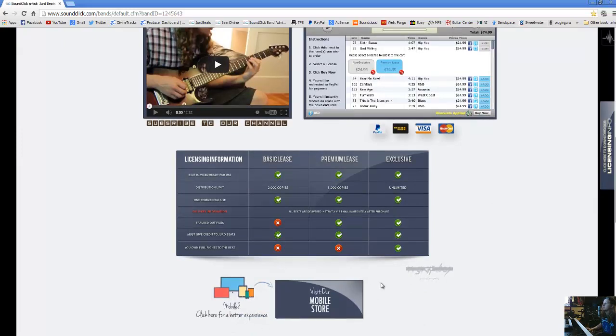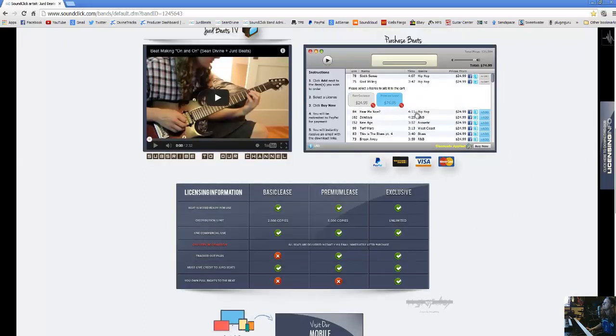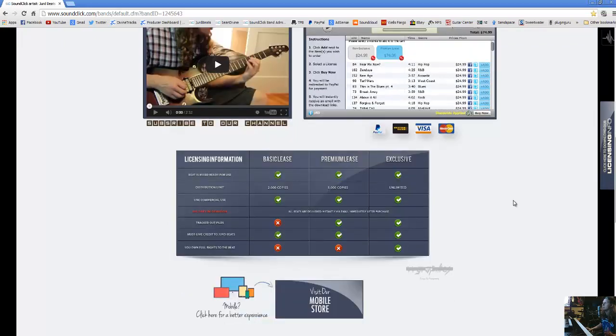We have the mobile store. I'll put a link in this YouTube description for a mobile store if you're on a mobile device, and you can do it straight from there. It'll be just like this, except it's mobile. It's just a mobile link that works on HTML5 platforms, so it's for tablets and phones and stuff.